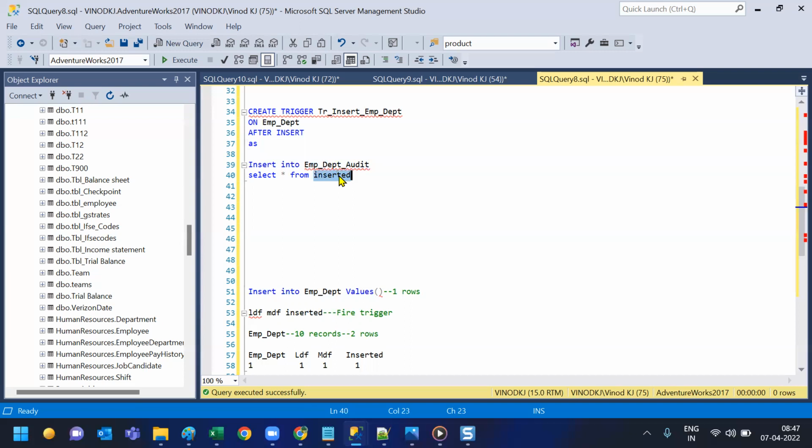Why am I choosing the magic table? Because my magic table contains the recent records, correct? Now, does the number of columns in the source and destination tables match? No, sir. Here we have limited columns, but my audit table requires more columns. So what are the extra columns I need? The username, first of all.